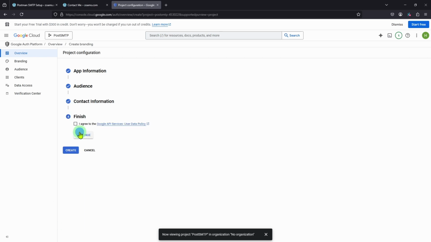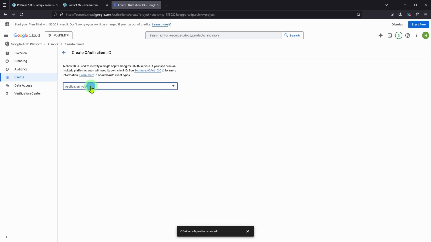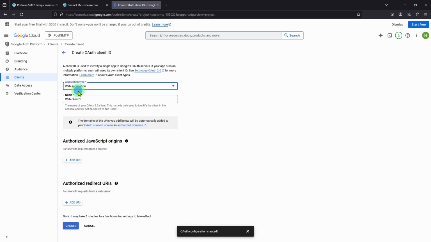And we'll click next, and then we'll agree to the terms and services and click create. Okay, and now our next step is going to be to set up our OAuth client. This will allow our website to connect to Gmail. So under our application type, we're going to choose a web application.